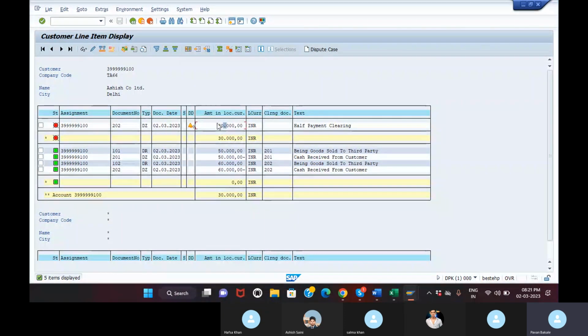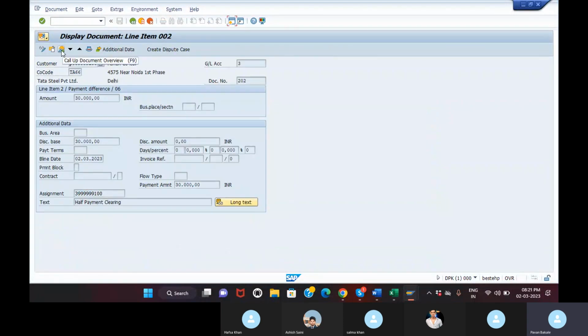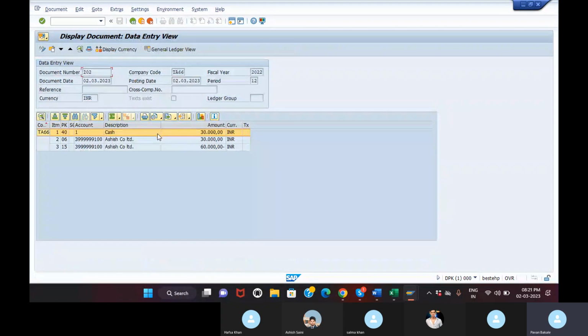Now you want to see how this 30 came here. Double click on this. Click here on this third option. You can see 60,000 was the total amount of invoice of the customer. In that, 30 has been cleared. Remaining balance is 30.